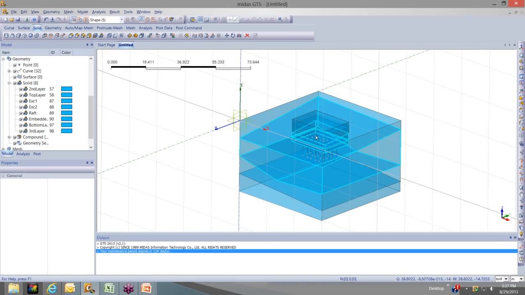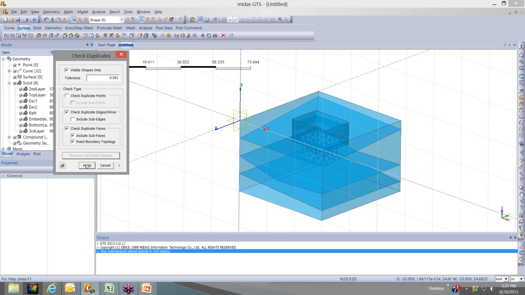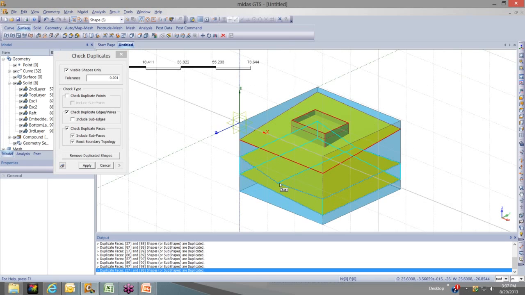And also, I want to make sure all of these faces here are duplicated. So this bottom face, this top face, and then all the faces along the sides of the excavation to ensure nodal connectivity. So what I'll do, just go over here, go to Surface, and then check this option here, check surfaces or check duplicates. Then click Apply. Then as you can see, all of our duplicated surfaces show up in yellow.